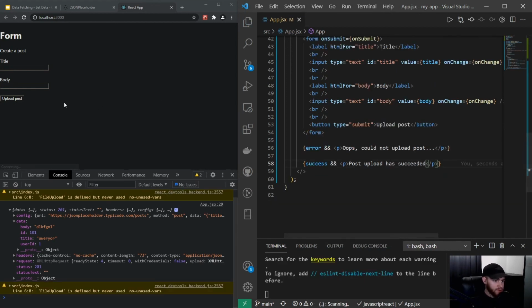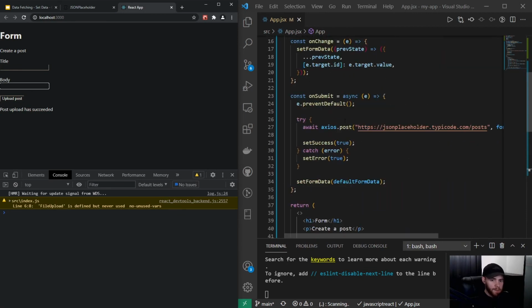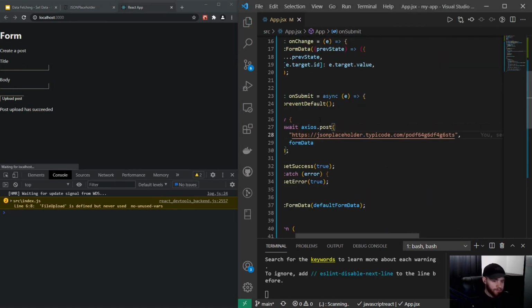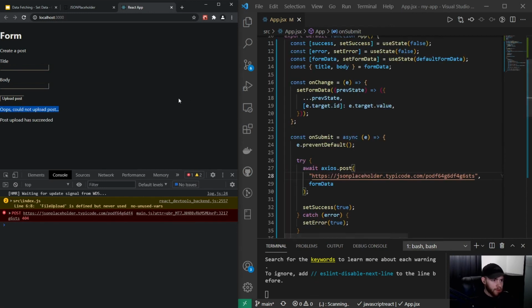So now when you save it and add some random data here, you will see that right now the post upload has succeeded. And if we, for example, would make a request that is not valid, like this, then you will see that we get that error state in here. So that's pretty much it for setting data on a server.